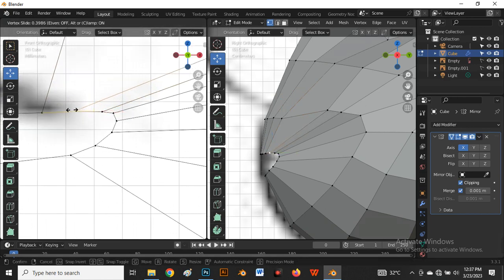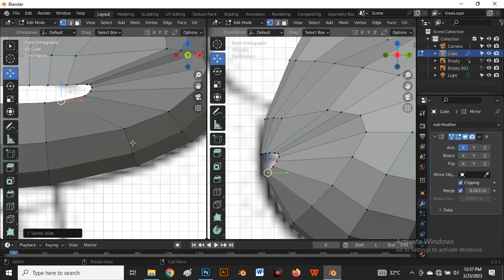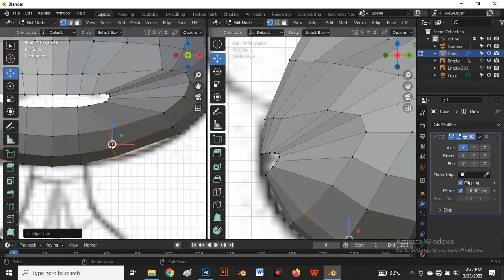So select this and move. Select this, move to this point, or Z, so we can see properly. So I can select this now and say G twice to move that vertex. Select this and say G twice to move these vertices.